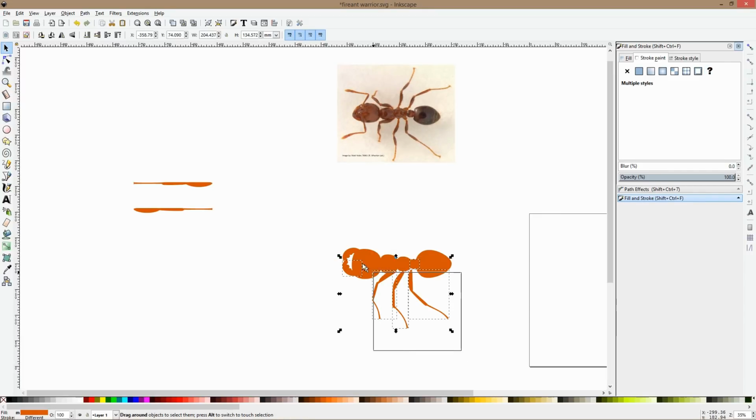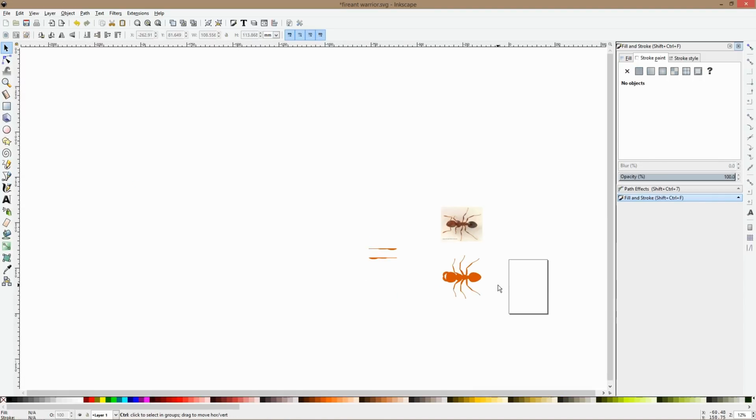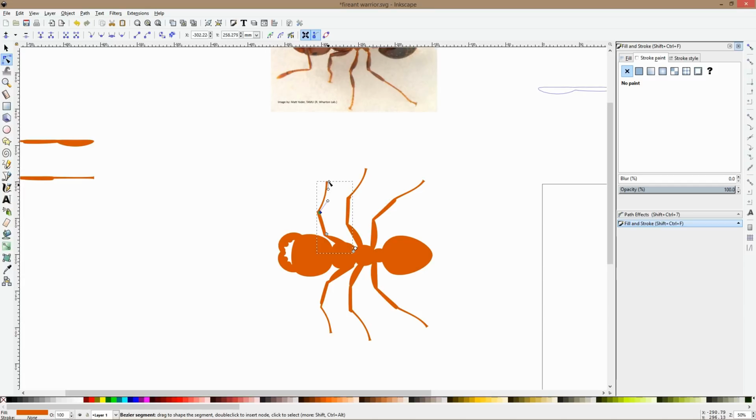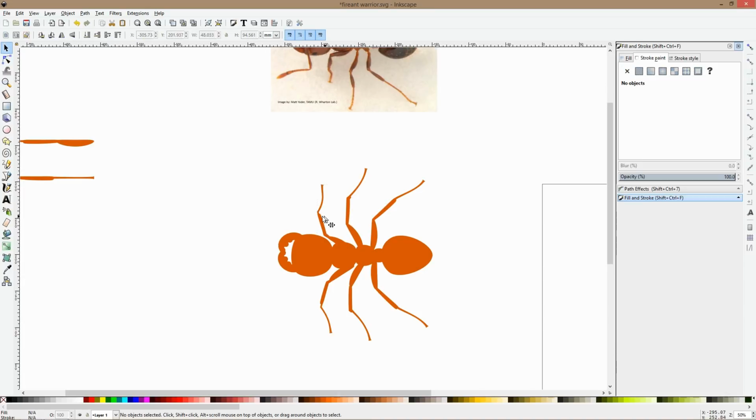I just grab all the legs, Ctrl D, so they are duplicated. I put them up here and Ctrl V. Not Ctrl V, simple V, so they are flipped. That's it. Here is my ant. If I want the front leg shorter, I can make it shorter.